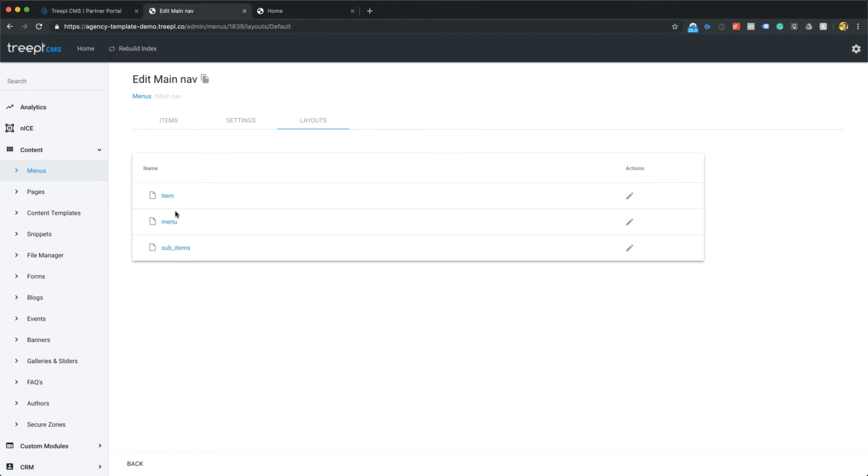Now, these layouts are described in more detail in the documentation, but just quickly we have our menu layout, which is the overall container of our menu, which typically consists of a nav element or an unordered list element. Our item layout is each individual item within the menu, and typically is an li element or list element. And then finally we have these sub-items, which describes any sub-menu items that are nested underneath an item. And with those three layouts combined, constructs our full menu.